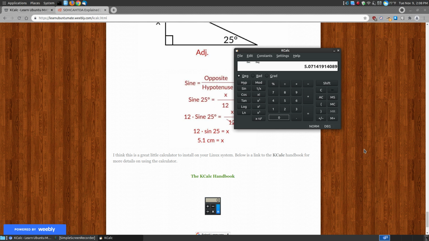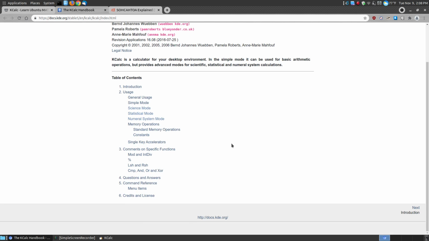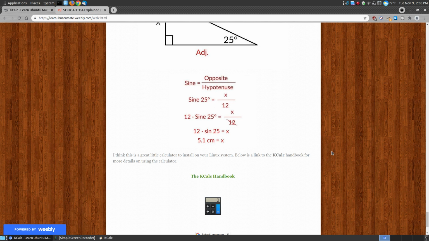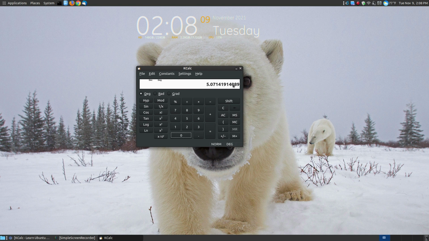So if you're looking for a calculator for those types of classes, and if you need help, you can go here to open up the handbook. You can report a bug, you can donate, you can change your language, or if you're just looking for the handbook, you can click the handbook, and it has all the functions of the calculator and its modes, so it goes into more detail than what I show you here. So hopefully, if you're a Linux user looking for a calculator, you might want to give KCalc a try.